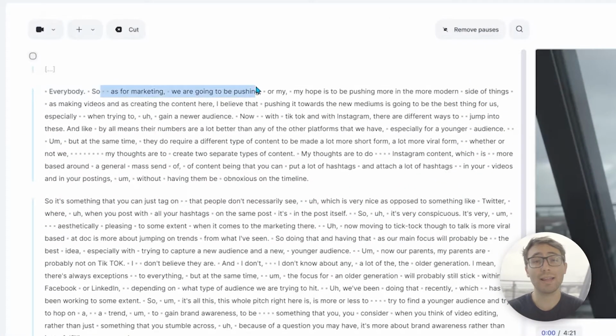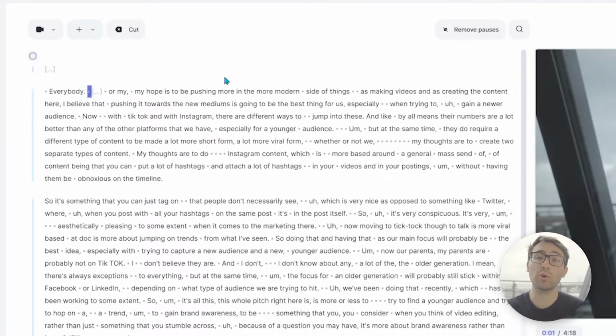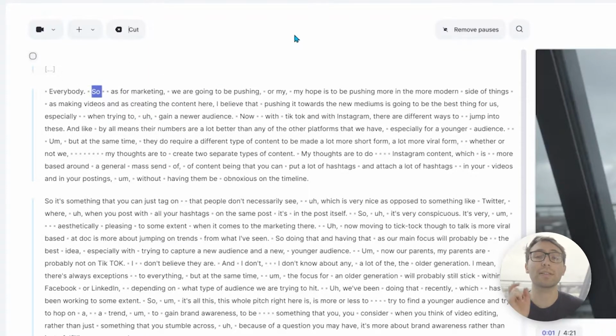Real quick, to cut and or edit a video, you can just highlight a portion of the transcript, hit the delete key on your keyboard or the delete button right there, and it'll make the cut for you. If that's not the cut you wanted to make, or you just want to go back, you can click the undo button right here, and it'll put it back exactly how it was.